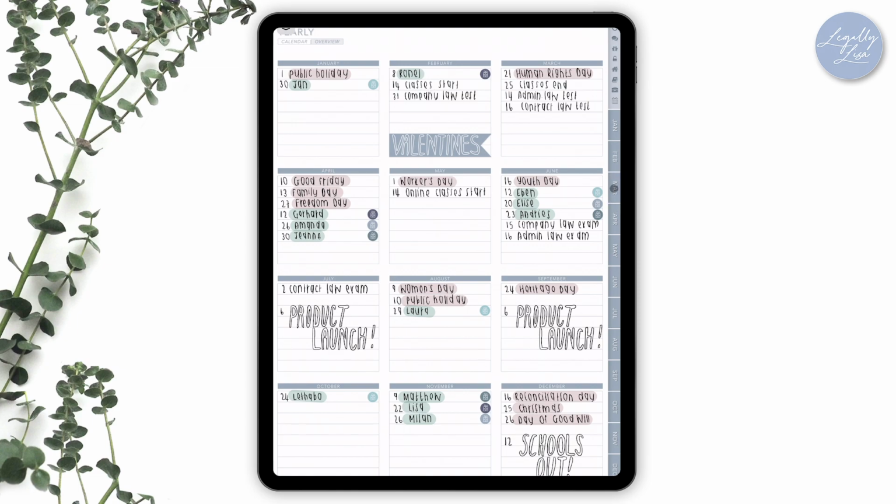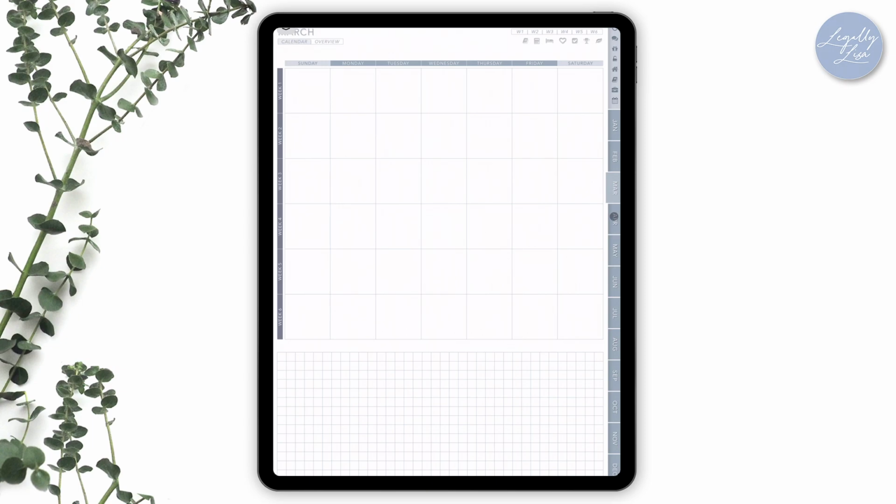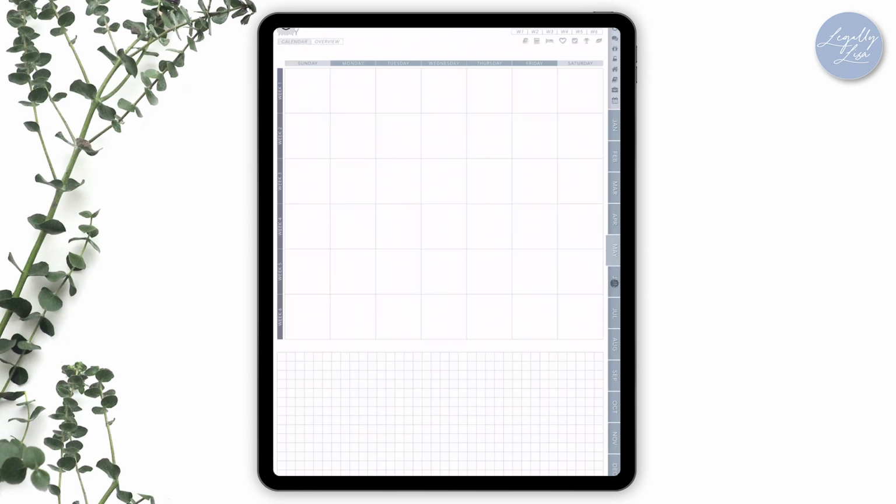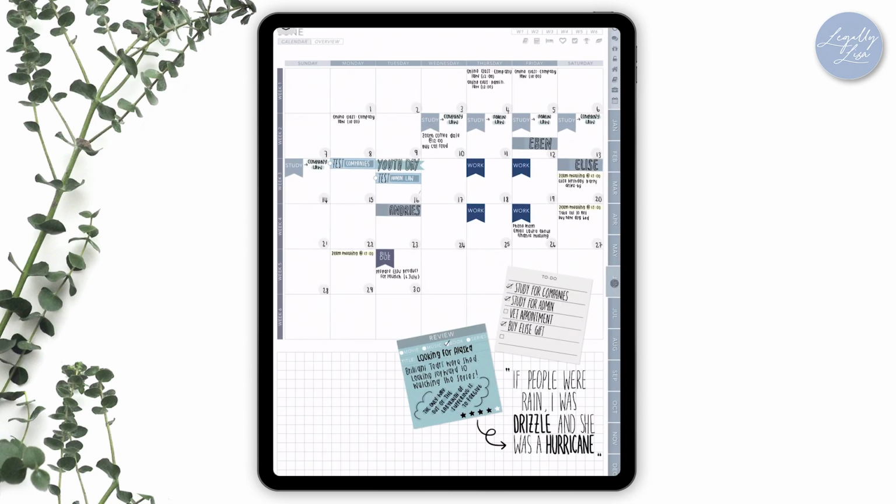Up next, I'm going to show you the monthly spread. So if you click on any of the tabs to the right-hand side, it will take you to the monthly calendar spread for that particular month. So we're going to jump over to June because I've already filled it in, so that you can sort of get an idea of what you can do with this. So we're in June's calendar spread. You'll notice there's also a June overview spread.